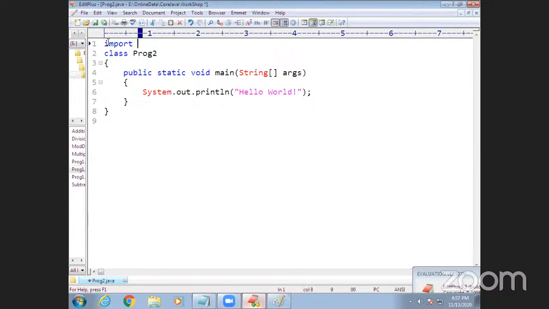So here, import java.util.Scanner. Scanner S is equal to new Scanner of System.